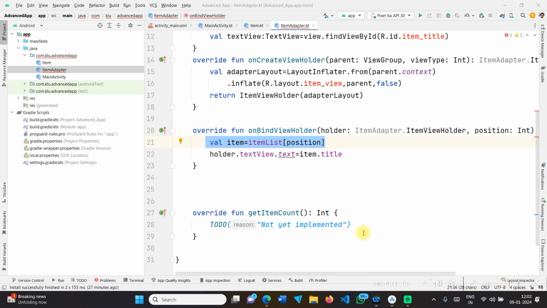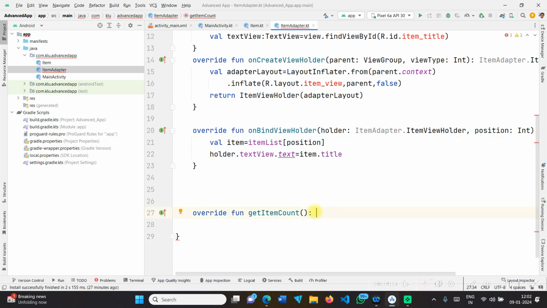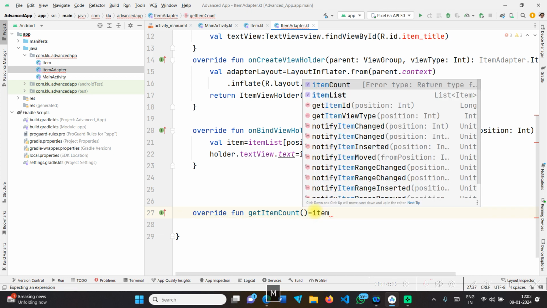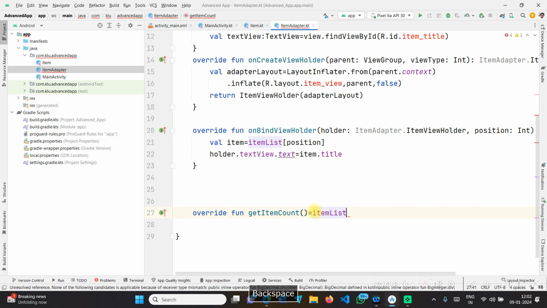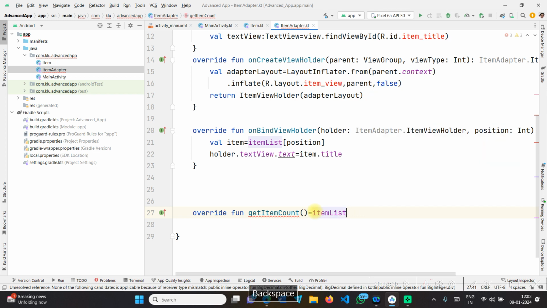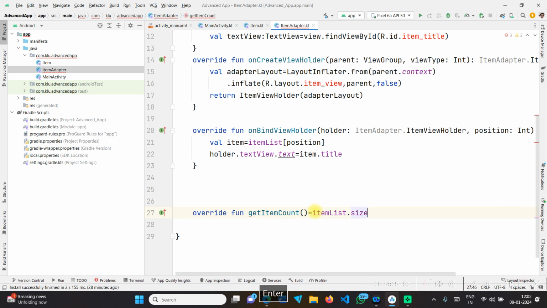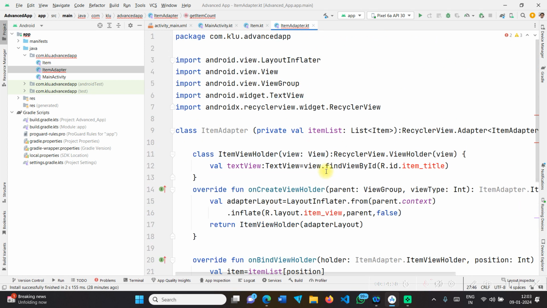Okay, now we require to get the data count. So how to get the count: get items count equals to item list. So what is our data structure? Item list dot, simply type it as count. That is nothing but a method. Item list dot size, not count, sorry, size. So in this method we have two things we require to know: item title, and next one is item view. We need to create a layout. So RecyclerView layout, how are we going to create a layout.